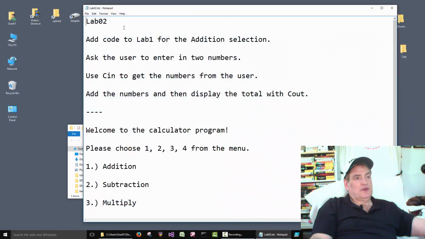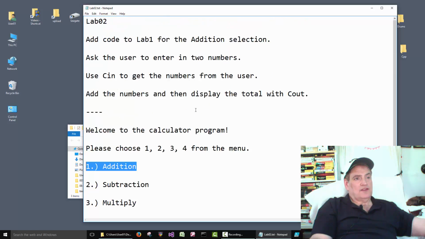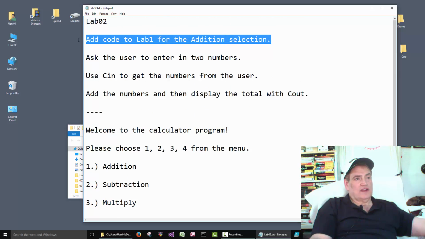Your Lab 2, add code to Lab 1 for the addition selection. Okay, that's going to be the tricky part for you to understand, because how do we get it to just select that? So you don't have that type of information yet. So that might have not been a good way to phrase that.